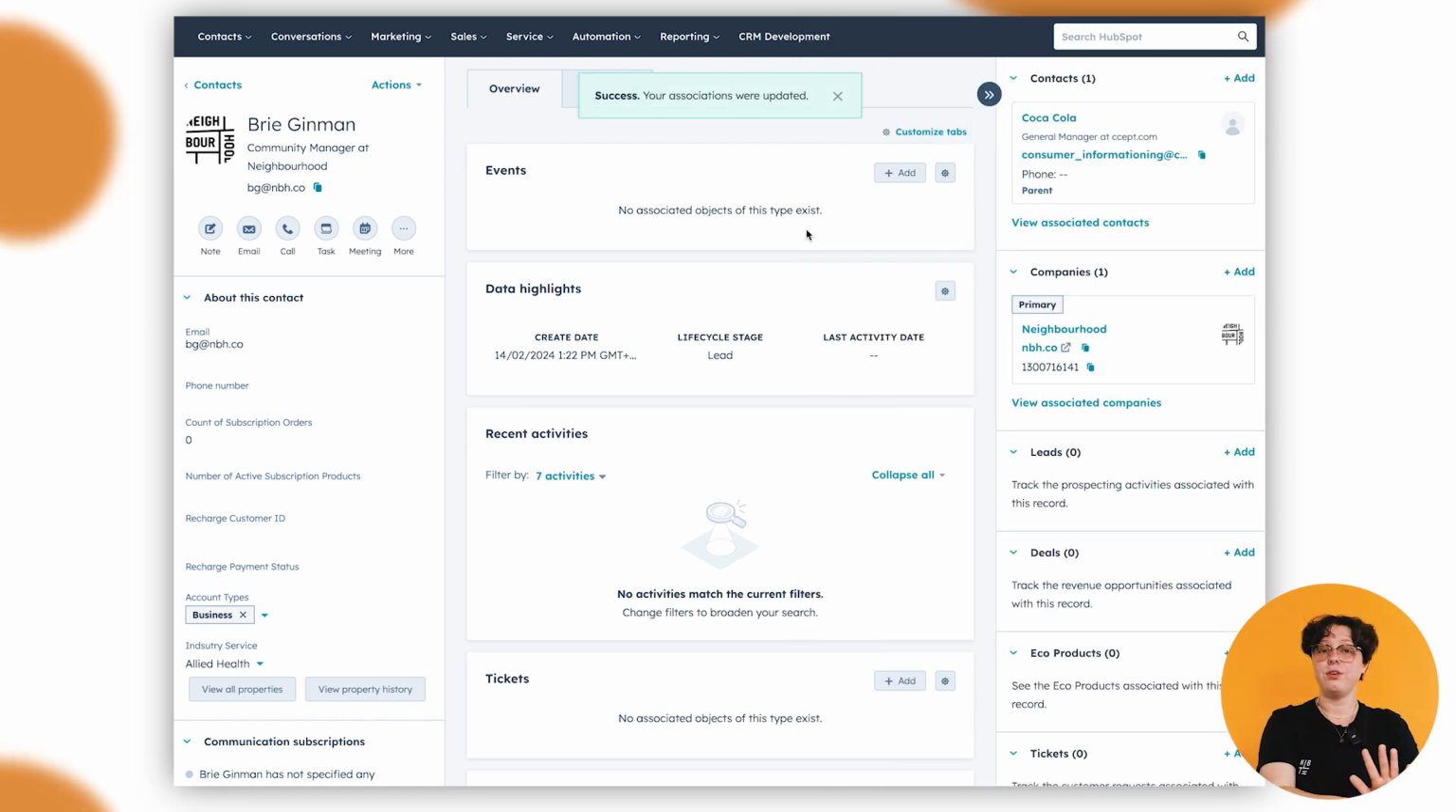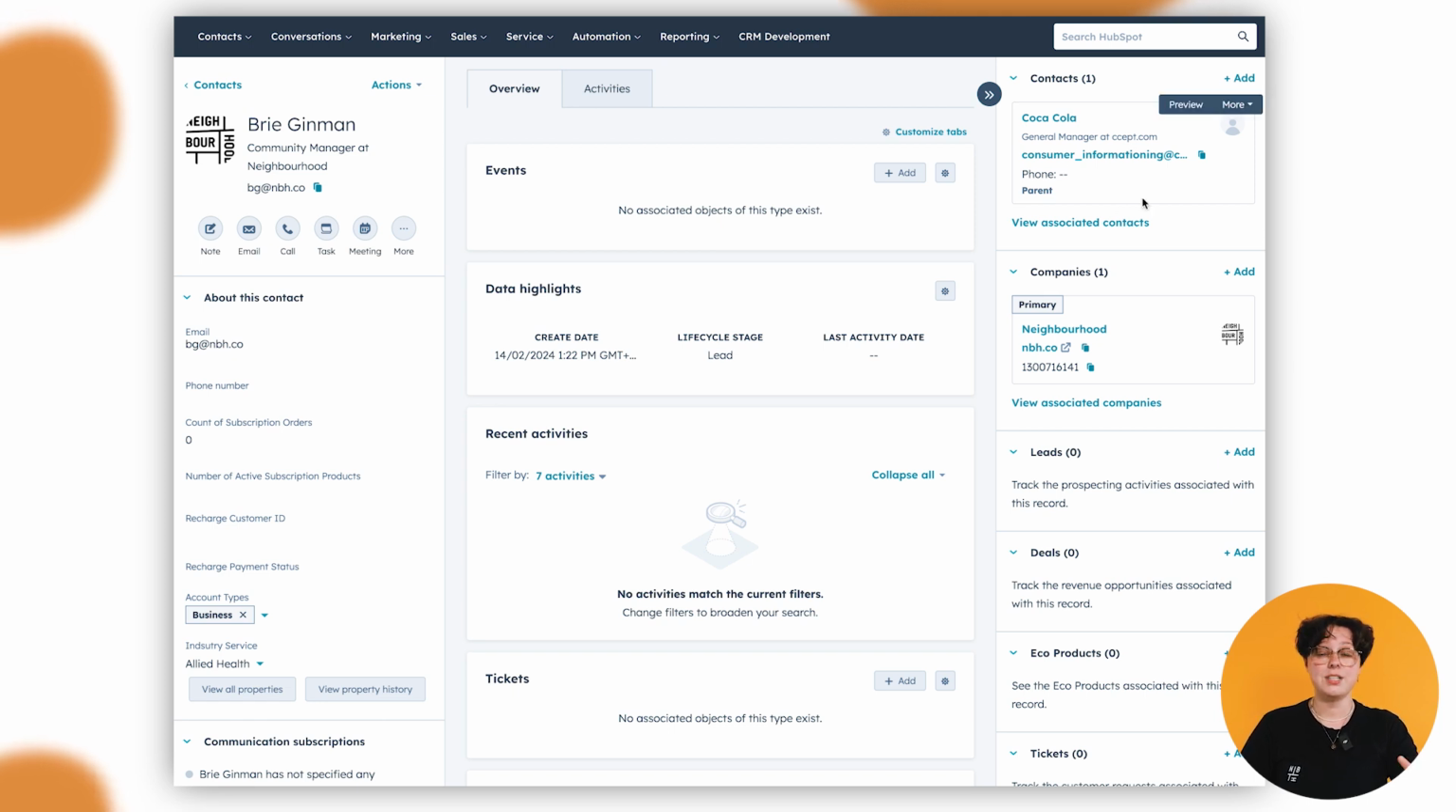And then when you have a look on the left-hand side now, if I'm on my own record, I can see that the contact Coca-Cola is associated with me, and we've also got the parent there as well. So we can see the actual label and how they're associated with me.